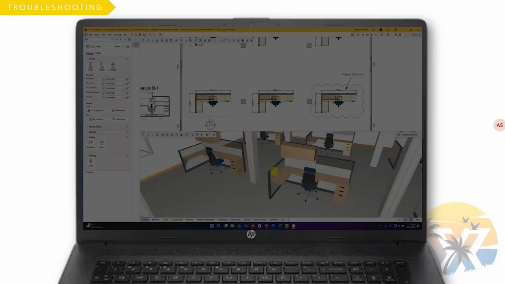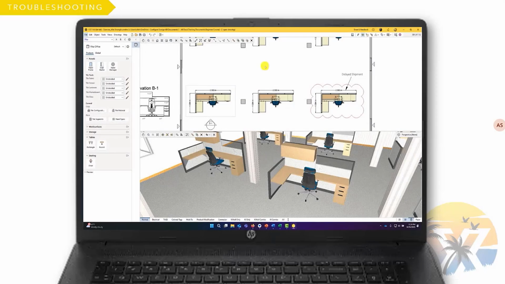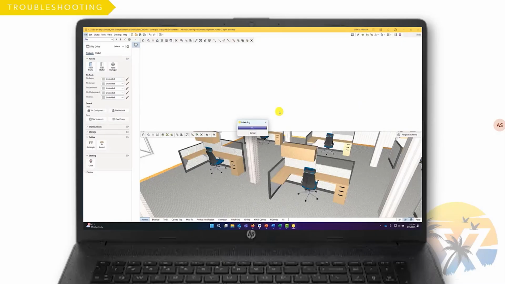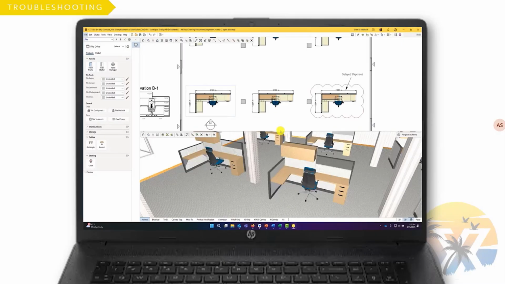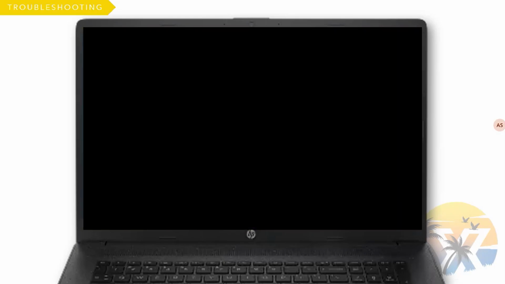Finally, let's look at reloading a drawing with a keyboard shortcut. Simply click into the drawing area, press Shift F5 on your keyboard, and watch as CET reloads the symbols. As easy as that.